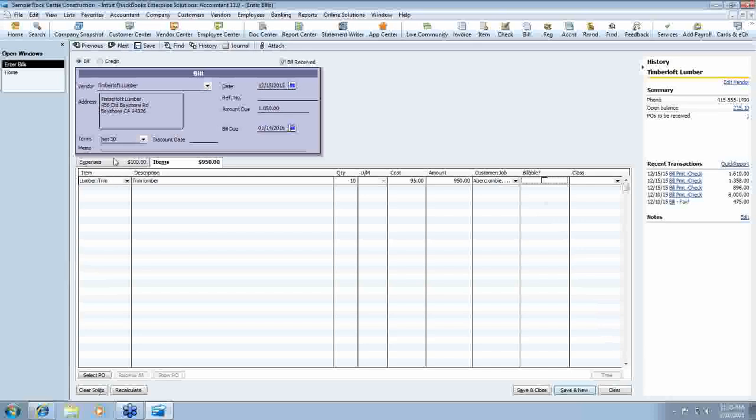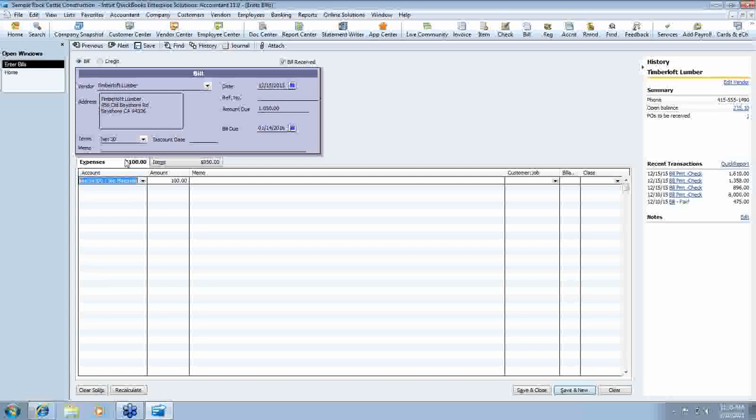So expenses are my overhead. Items are anything that's job related, and of course anything that I'm buying for inventory. So if I know who I'm buying it for, it probably needs an item. If it's just overhead, expense, rent, office supplies, it's going to come into the expense tab. I can mix and match.